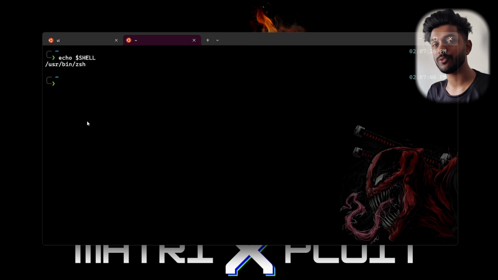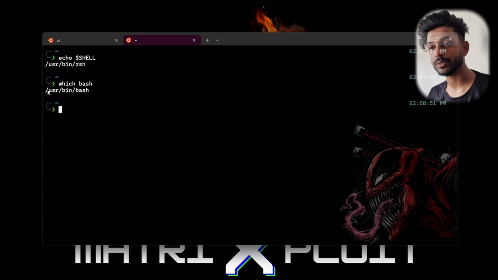Now, in your case, if you are using the bash shell, you are going to see the output like this: /bin/bash. Now if you want to check your path, in some cases your path for the bash shell is something different. To confirm it, you have to execute the command which bash. In that case, you'll see the particular path from which you are using bash. Your bash is in this particular path.